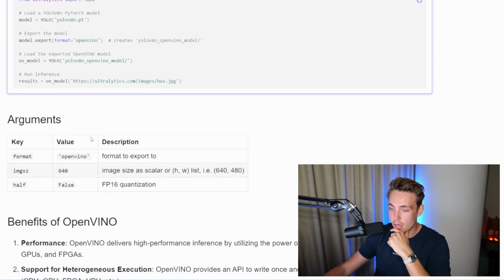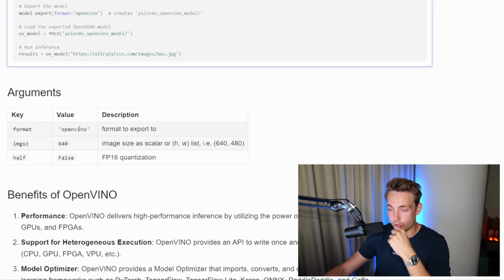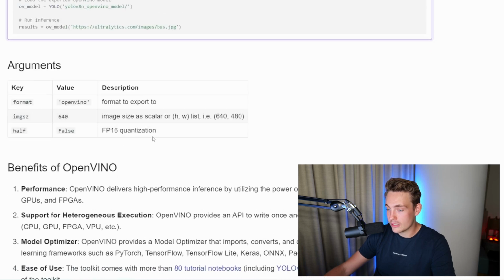We can see we have some different argument values here. We have the format, so we're going to use OpenVINO. You can also specify the image size and also half precision. So right now we're just going to use floating point 16 quantization instead of having 32 bits and so on. They might support better or lower quantization at some point.